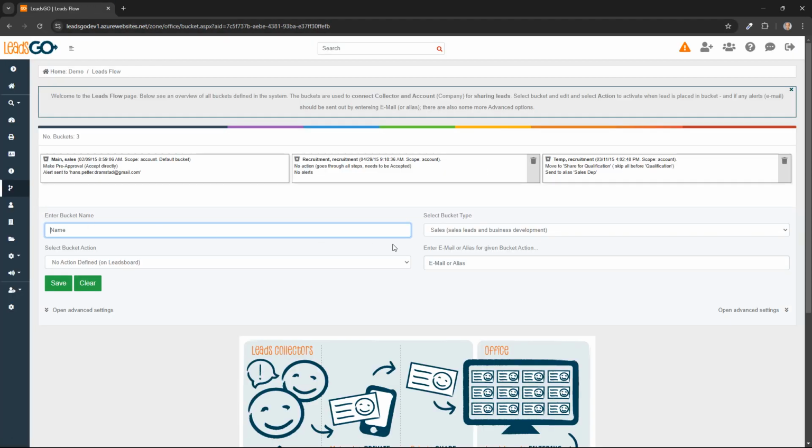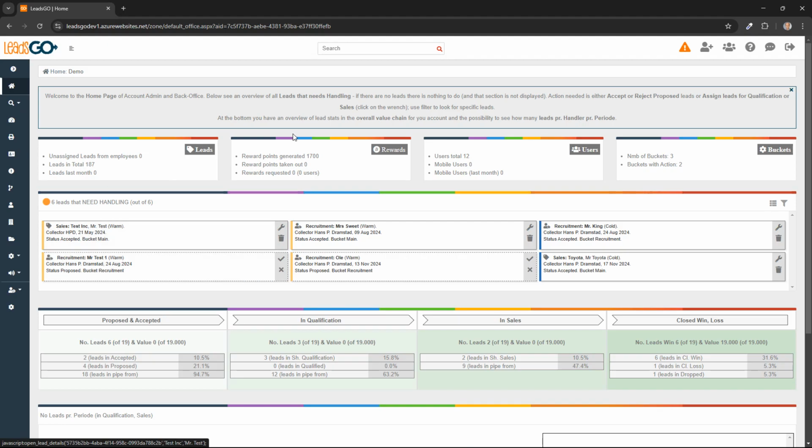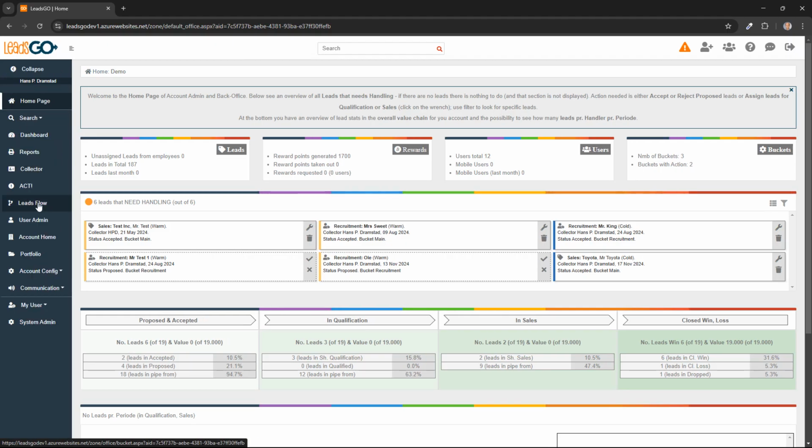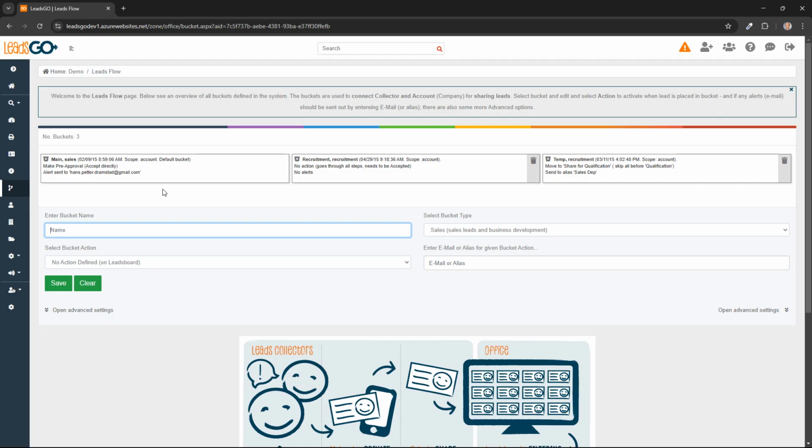Lead flow, we have talked about that in some other videos, but basically what you do here is that you create buckets, which is a sharing mechanism between the collector and the account or the company. So a lead collector creates a lead on the mobile app or on the web, and then puts it into a bucket. And when he or she saves that lead, it pops up on the opportunity board of this given account, like these 6 leads here. And then you can accept or reject that lead and start a qualification and or a sales process. So that's kind of the whole point of the buckets.